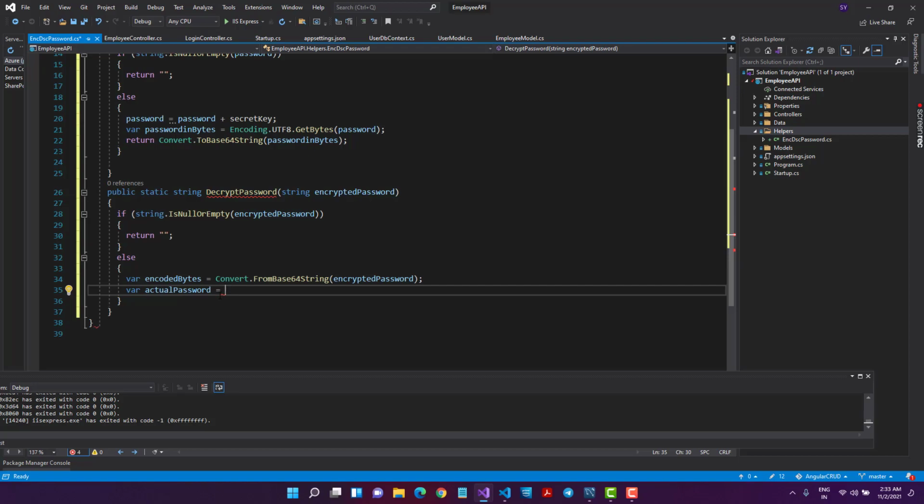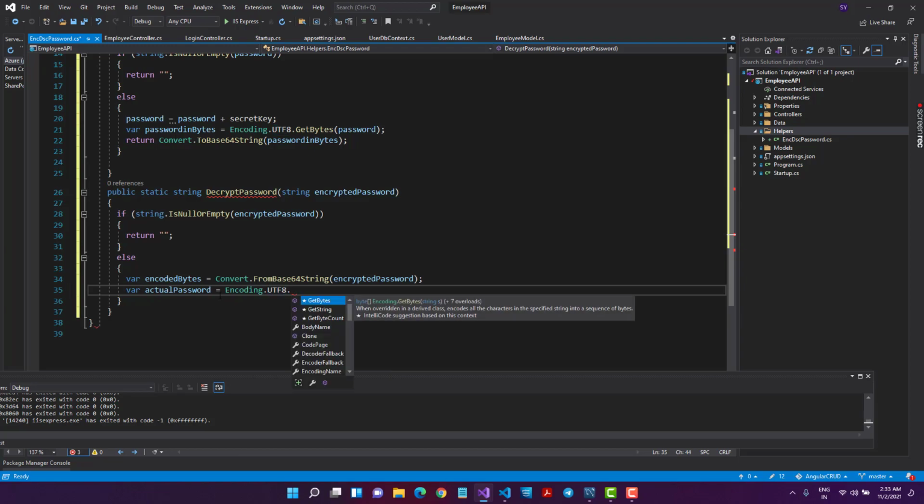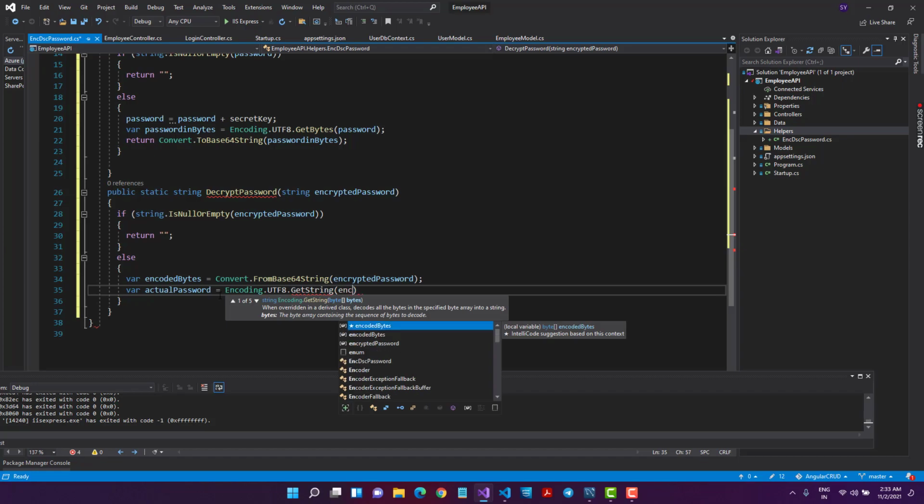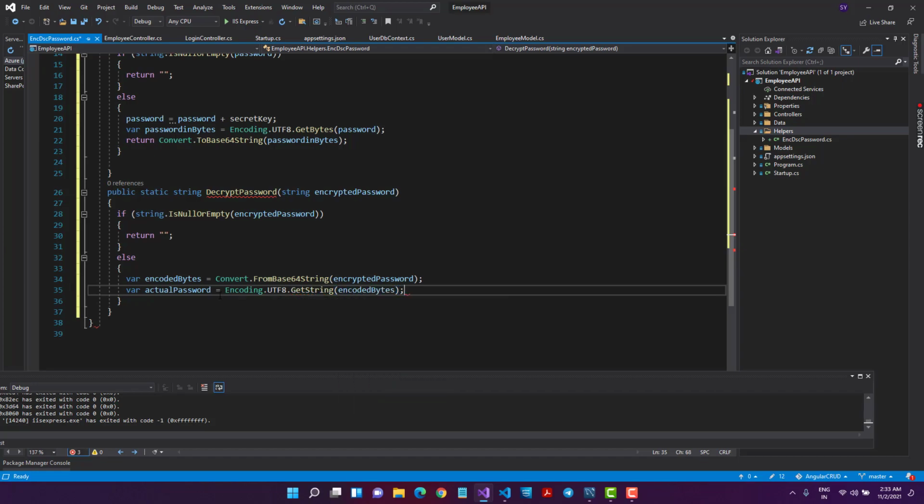So we'll say var actualPassword is equal to, all we have to do is get the string from those bytes. So I'll say Encoding.UTF8 again, this one, Encoding.UTF8.GetString, and we will pass those encoded bytes. That's all. Okay, now if you remember, we are concatenating this particular secret key with this, so we'll try to remove that secret key, because we just need the password.